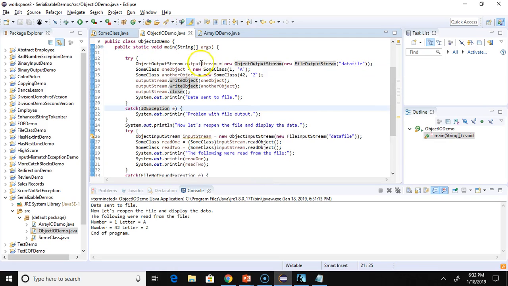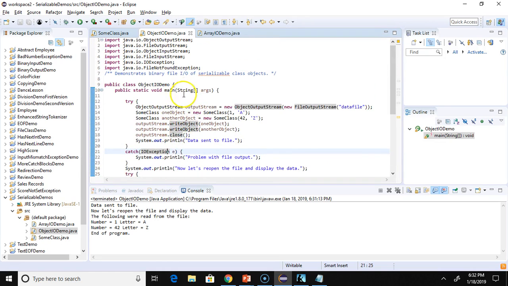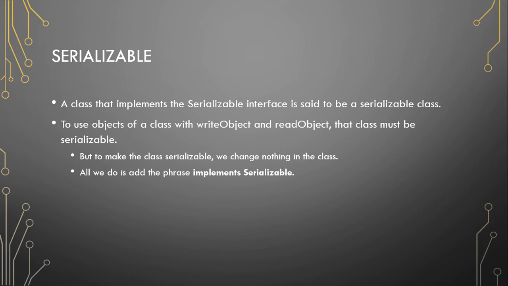So if you look at these classes here, for example, object I/O demo, there's nothing that has really changed about this class, except for this class. Obviously, it says right here, implements serializable. That's the only thing. So if we flash this back to programming 1, for example, where we had the person class, if I wanted to make the person class serializable, I don't have to change any of the code. All I have to do is add these two words right here, implements serializable. It's that easy.